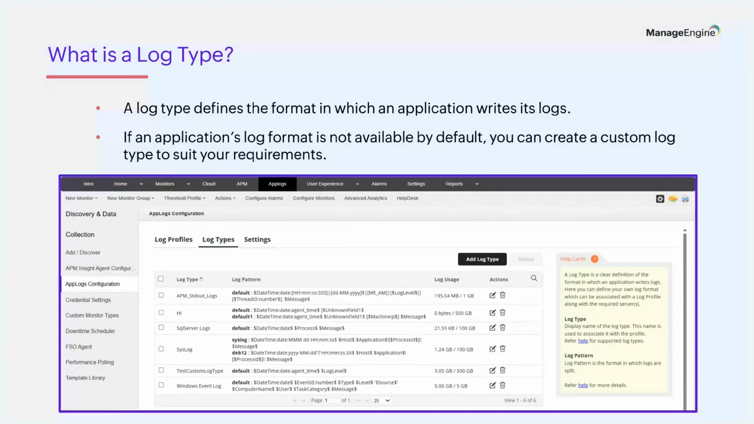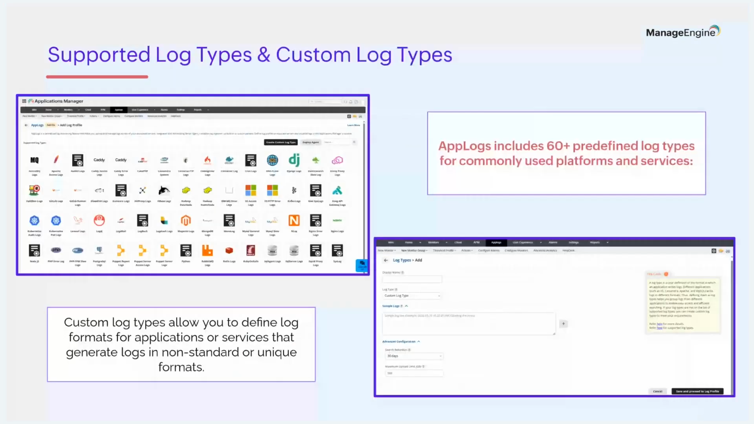If an application's log format is not available by default, you can also create a custom log type to suit your requirement. You can add a log type, create a custom log, and add that specific custom log to your requirement. The log types include around 60 plus predefined log types for commonly used platforms across the industry and services. The custom log types are also available, as I mentioned, where you can define the log formats for applications or services that generate logs in non-standard or unique formats.